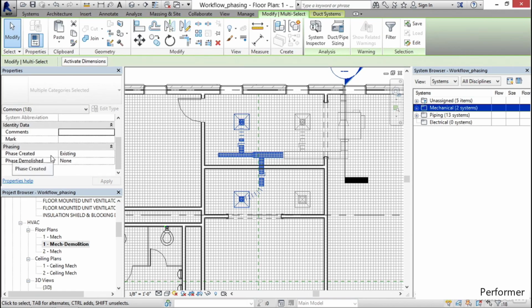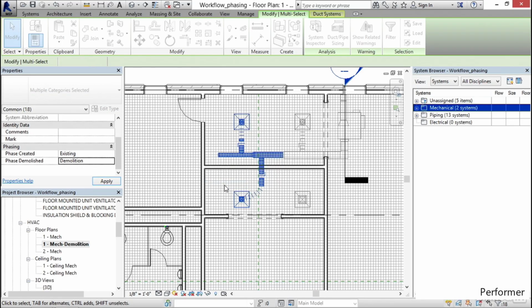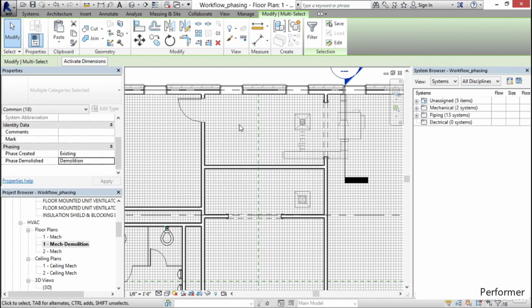We said Phase Created is existing. Phase Demolished is set for none. Now for Phase Demolished, what I'd like to do is click this drop-down and go to Demolition and hit Apply. We need to disconnect some of our elements. That's fine. Click Disconnect. What's going to happen is they're going to disappear.